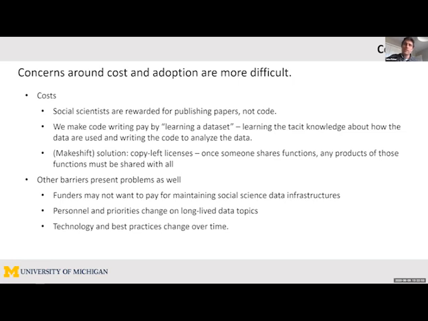So one potential solution is to structure this like a copyleft situation, where the data distributors produce the first set of functions, and then when someone else uses the functions, they're obligated to share the code that they used and any changes that they made with the functions back with the data distributors and everybody else using the data. But I'm very open to suggestions about how to make this work better.